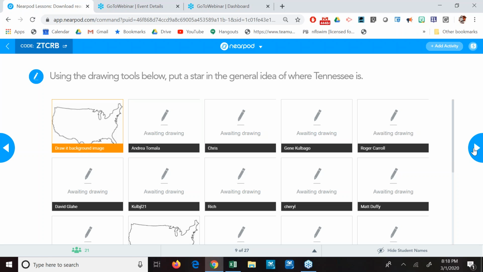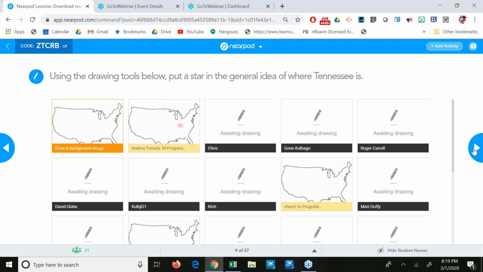So if you click on that, and if you were kids, say even kindergarten, first or second, you could just use the touchscreen computers, especially when those new touchscreens get in, right, Mr. Canary? The kids can just touch the screen, and all of a sudden they have their markers, and away they go. So what I need you to do is pick a marker, and using the drawing tools, put a star in the general area where Tennessee is. Go ahead and put a star or an X where you think Tennessee is, and then hit submit.